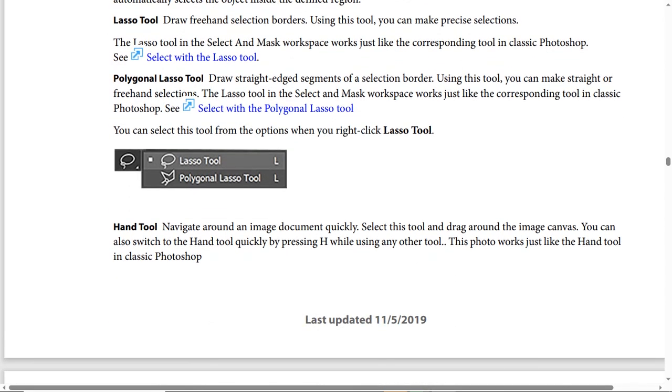And what about hand tool? Hand tool means that you navigate around an image document quickly. Select this tool and drag around the image canvas. And you can also switch to the hand tool quickly by pressing H while using any other tool. And this tool, by the way, works just like the hand tool in classic Photoshop.